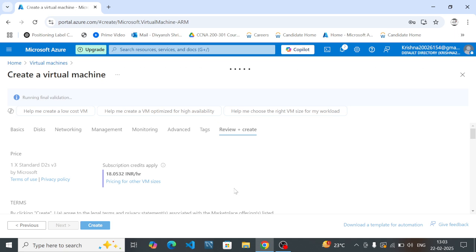This is our server VM. And what is the cost per hour of this server VM? The per hour cost of server VM is 18 rupees per hour. Not 1800, not 180. It is 18 rupees. Just peanuts for our students.